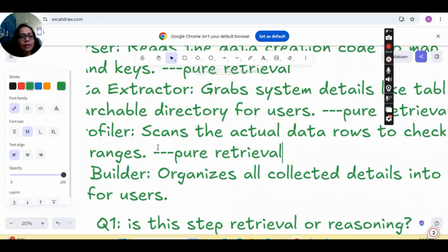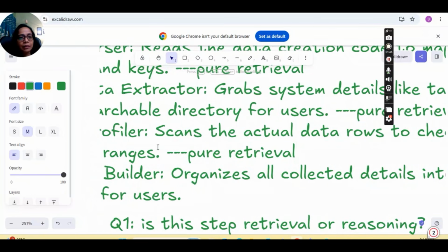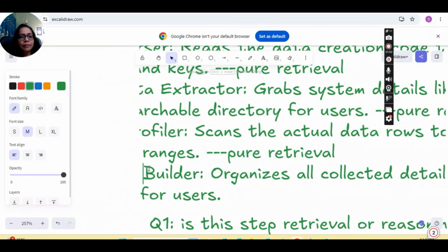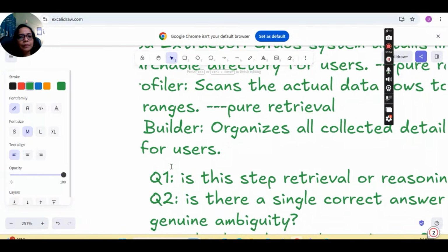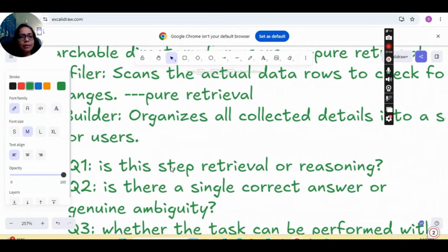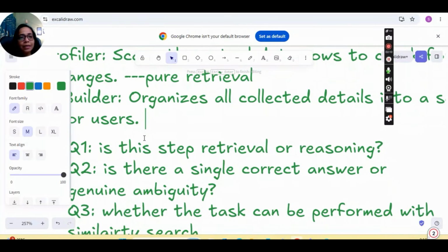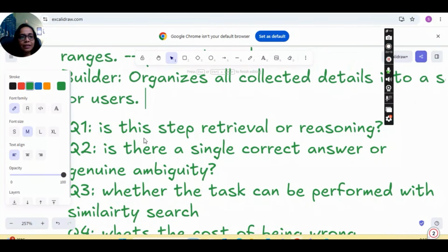Catalog builder is mostly determinative, because it is mostly retrieval and structuring what was extracted. Next one is about business entity detection. So what is it? It needs some kind of business entity detection.